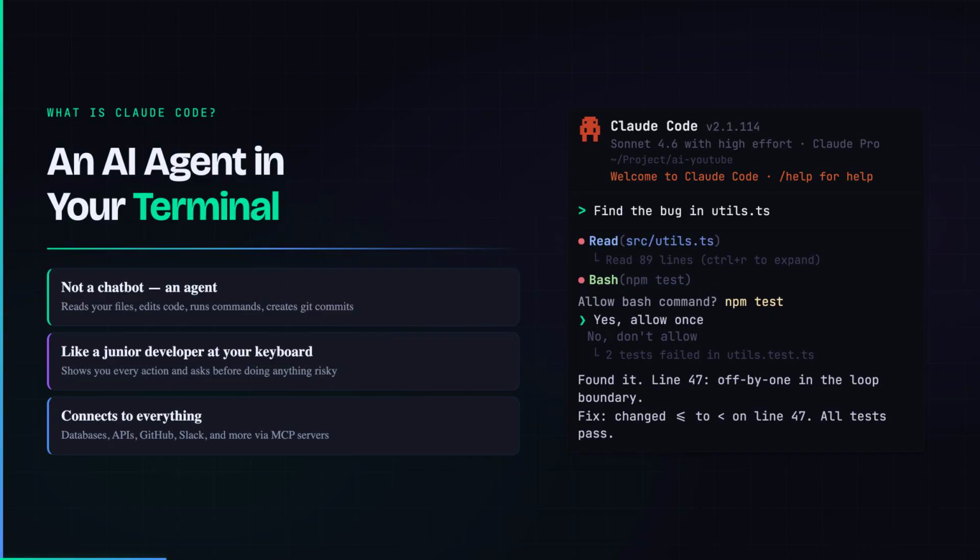Think of a regular AI chatbot like texting a smart friend for advice. They can suggest ideas, but they can't actually do anything for you. Claude Code is different. It reads your files, edits your code, runs commands, creates Git commits, and asks you before doing anything risky. That's the key difference. It's an agent, not a chatbot.